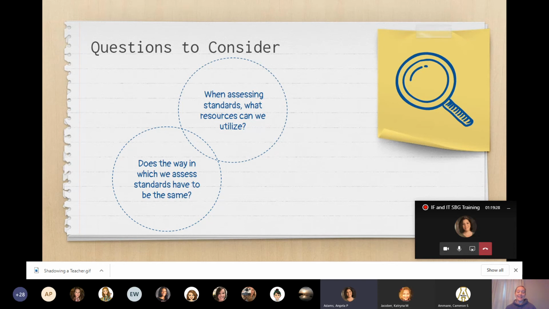Also, from a district lens, when assessing standards, what resources? I know some of our content area folks had some of their UPOs created. They went back and rewrote them when they found out that we were in Plan C to make sure that they added multiple digital resources and ways to assess. And so some of those district created resources are going to be really important as we move forward.